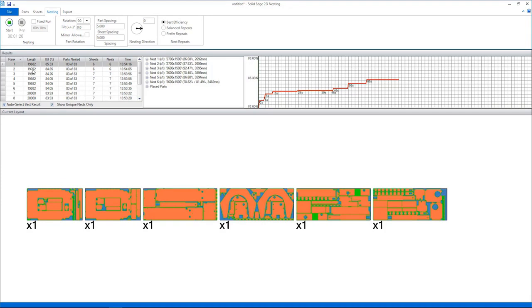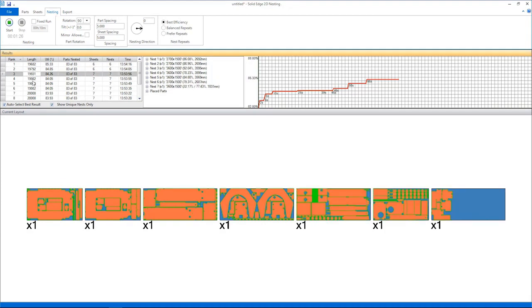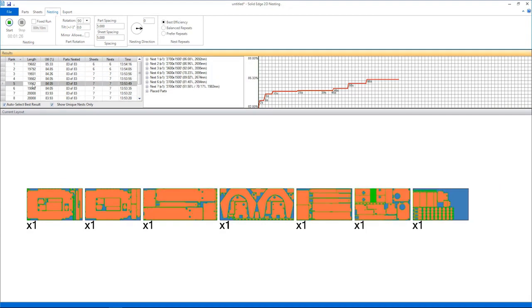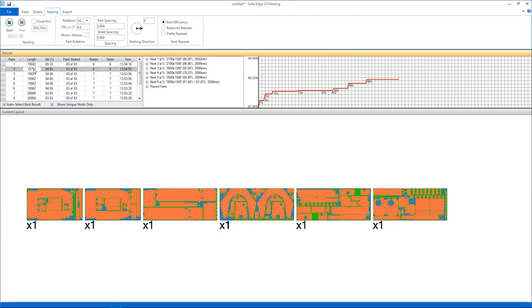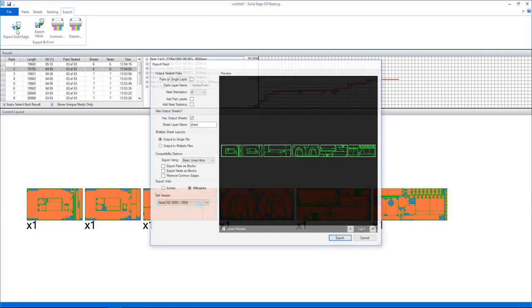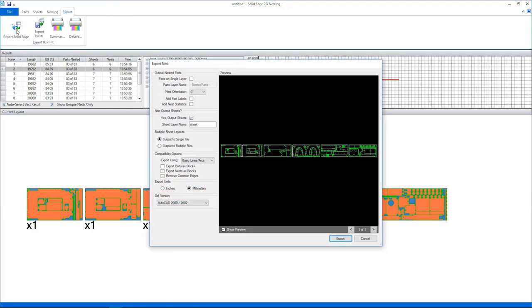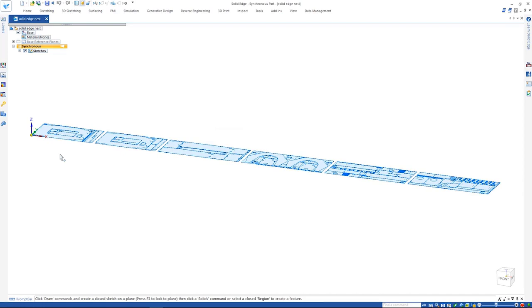The results can be reviewed once the nesting process is complete. Here, the most efficient nest can be selected based on sheet utilization or which nest results in the smallest amount of leftover material. Exporting the nests for manufacturing is quick and easy, using industry standard formats. The nests can also be sent to Solid Edge, so additional drawings or reports can be created, or tool paths created in Solid Edge CAM Pro.